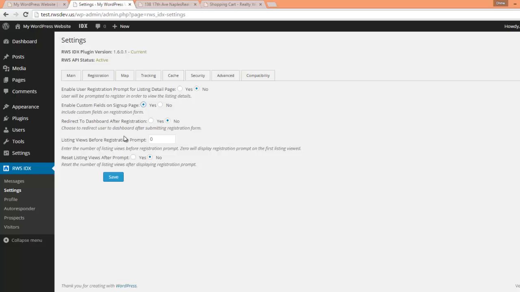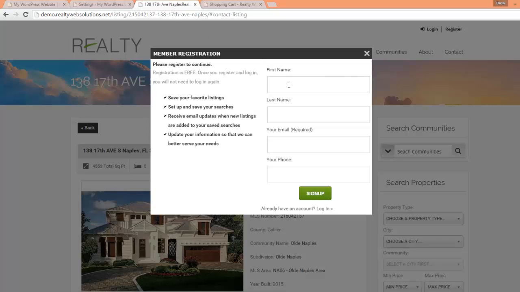If you would like your visitors to be redirected to the dashboard after they register, click yes. Otherwise, by clicking no after an individual registers, they'll just be returned to the previous page they were looking at before they got the registration prompt.